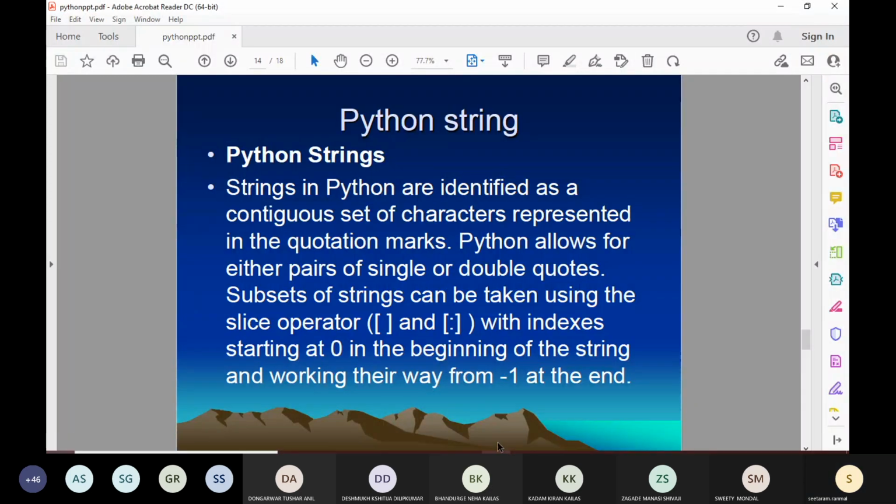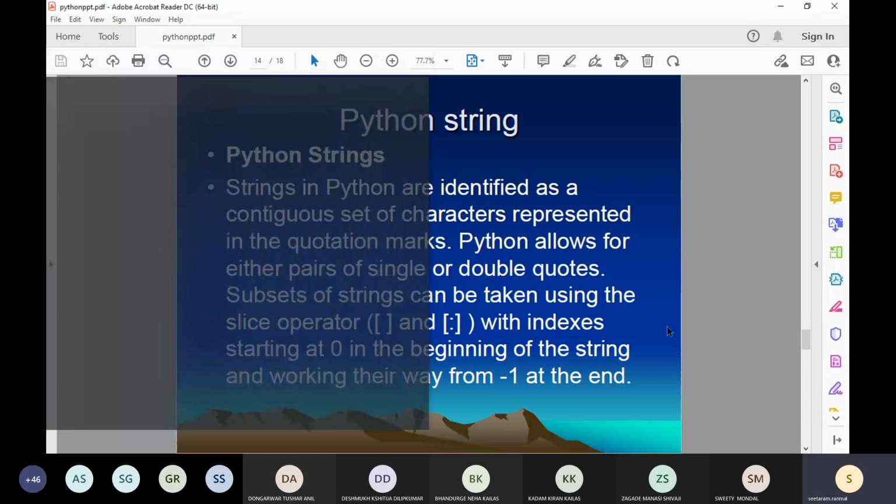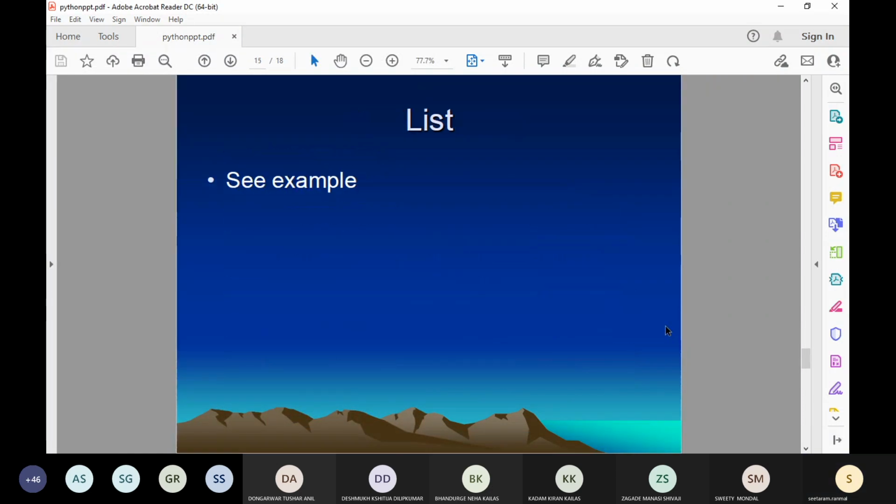Double quote. A subset of a string can be taken using the slice operator. Slice operator with the index from index 0. Okay. So what we will do? We will use a slice operator. Okay, list we will see.